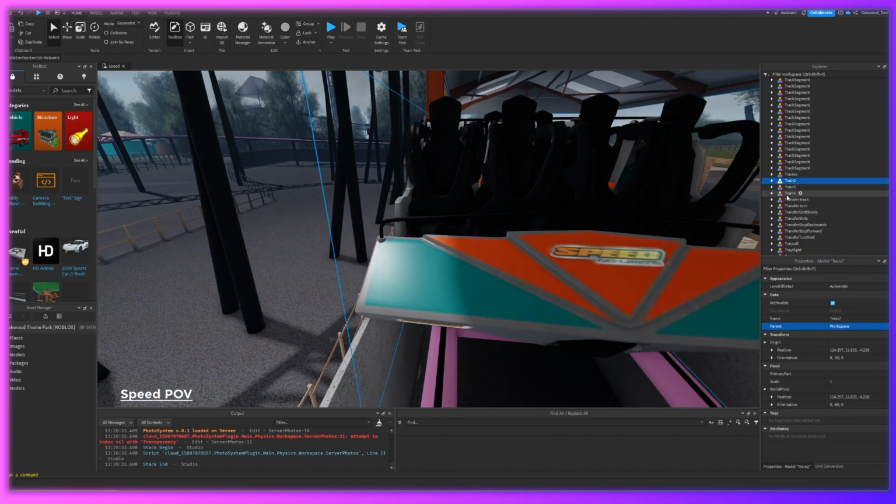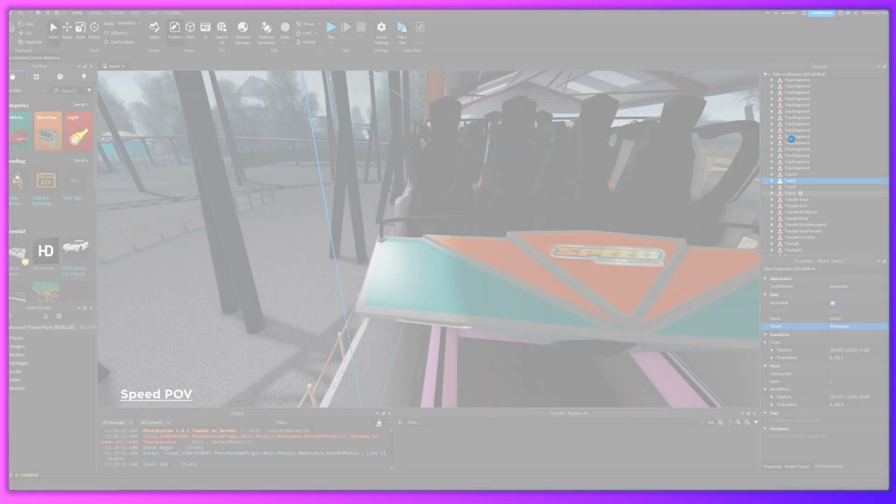Alright, train 4. Oh my god, honestly, I actually hate Roblox Studio. It's actually unbelievable how bad it is. I didn't even select it all. Okay, yeah, this travesty.